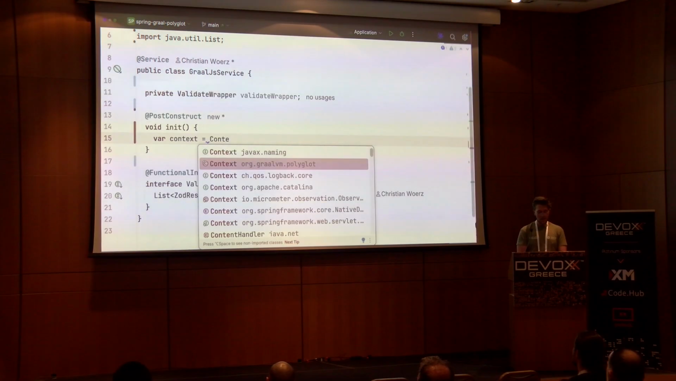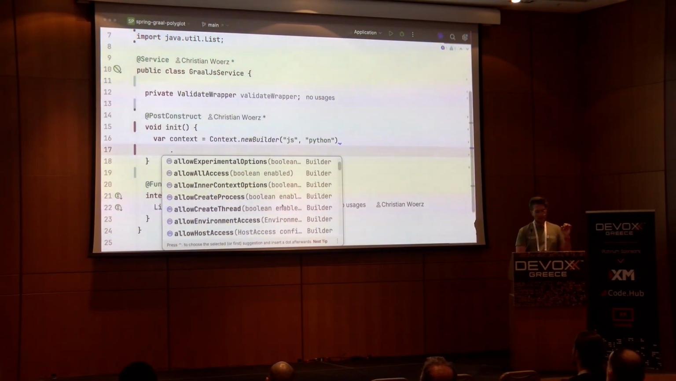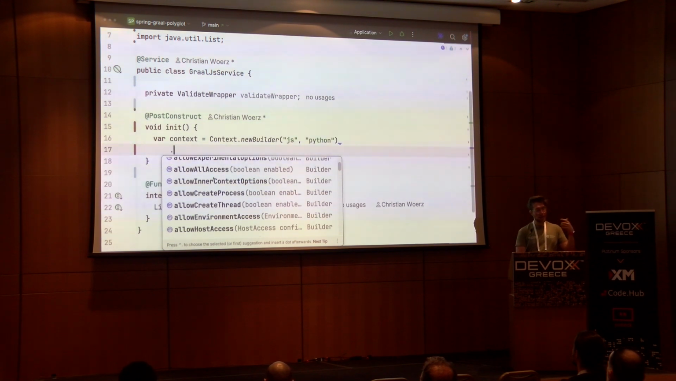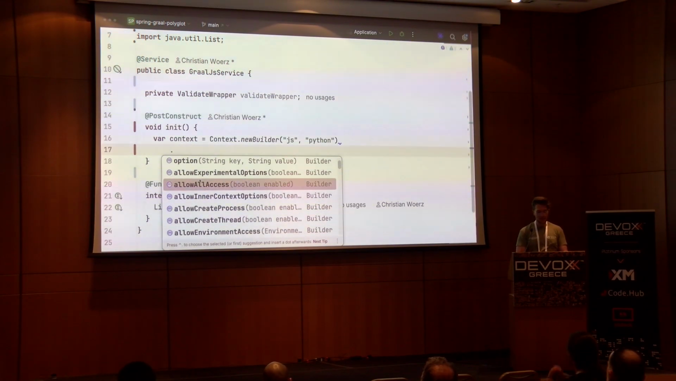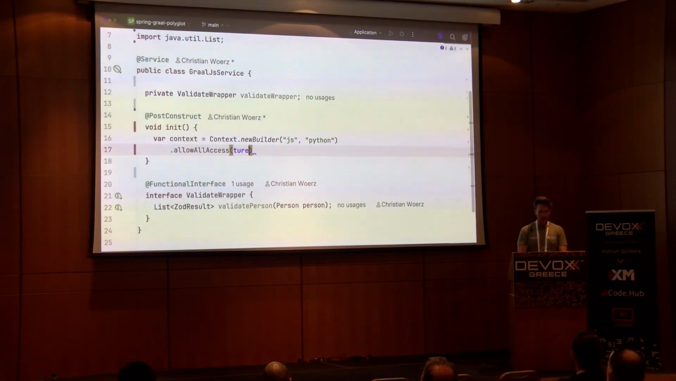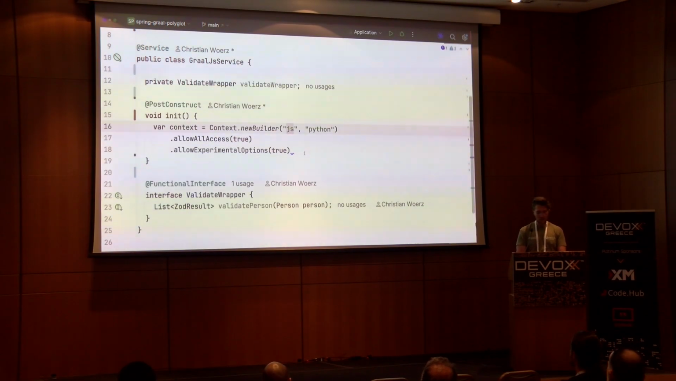Now the context here, we take from GraalVM Polyglot, and we use a new builder. And here you can define what kind of languages you want to allow in this specific context. Here I'm using JavaScript and Python. And now we can also check what kind of access you want to allow. We can, for example, say, is it allowed to create a process? What kind of classes are allowed to be called? So we don't give it access to everything in Java. We can really specify what we want. In my case, I don't really care for this case, so I use allow all access. And I also say I want to use allow experimental options so that I can do cool stuff with JavaScript.